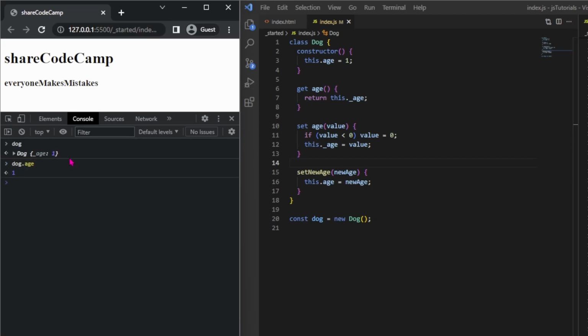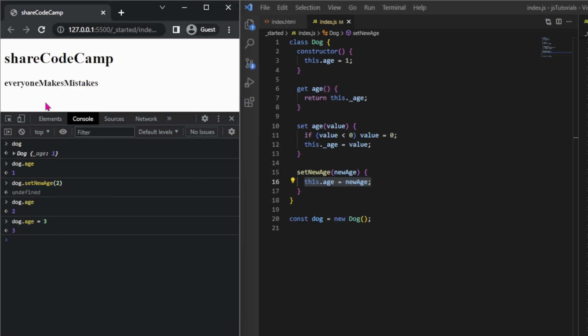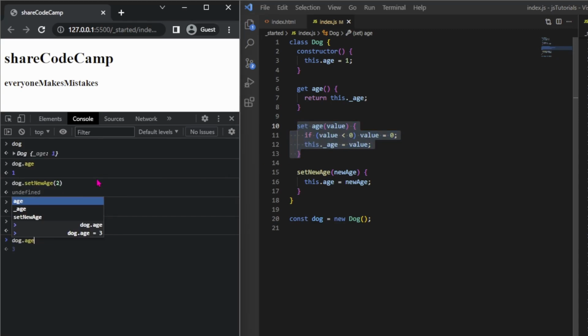Okay, we get the h, nothing fancy. Let's do dog.setNewAge. Remember, we are doing the same. And if I say get the h, well, yeah, we get the h, which is what we expect because we changed it in here. And now let's do dog.h = 3. Now we're using this one. We're using the setter. We passed the value and we did this one. And now if I do dog.h, I get 3.